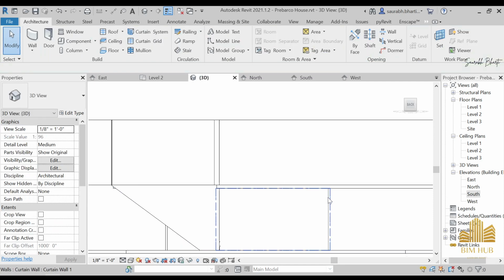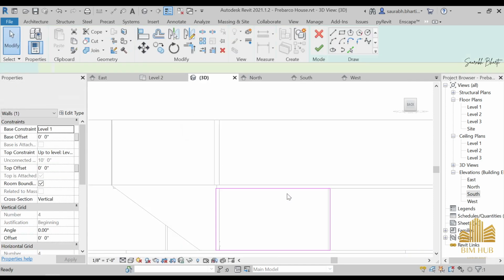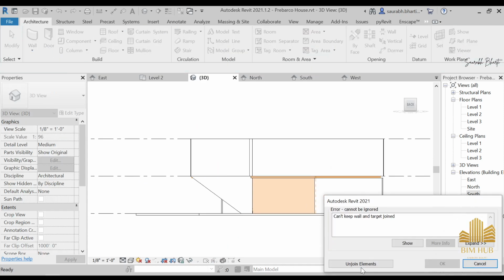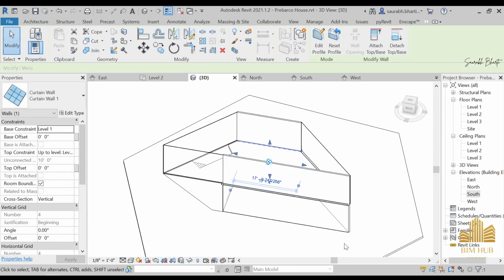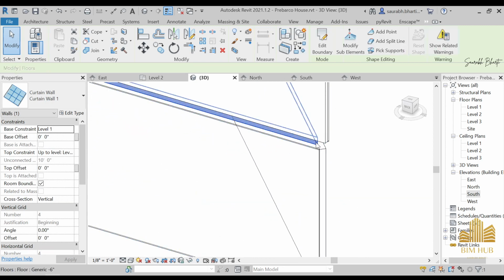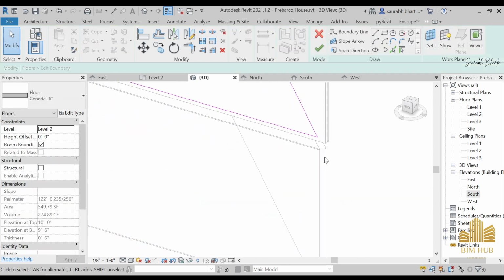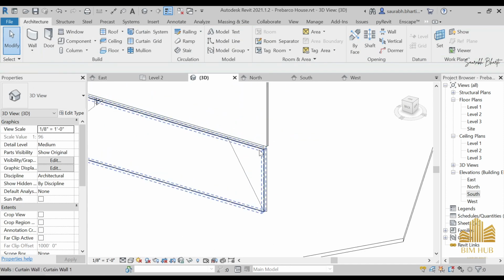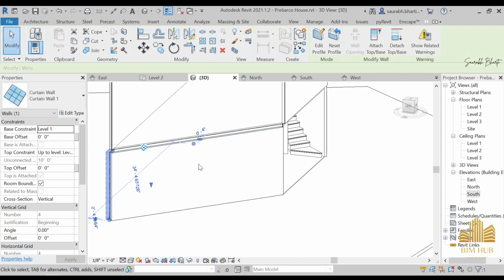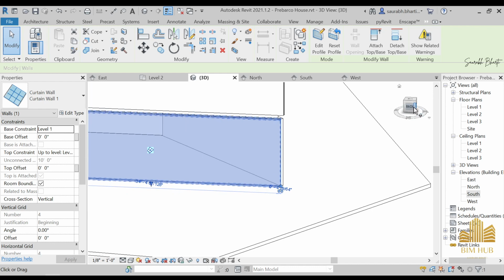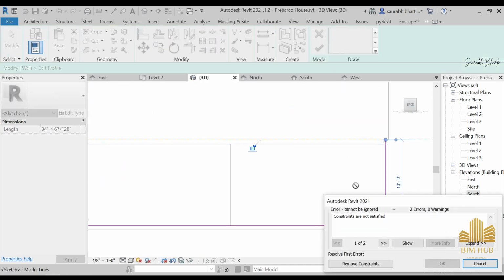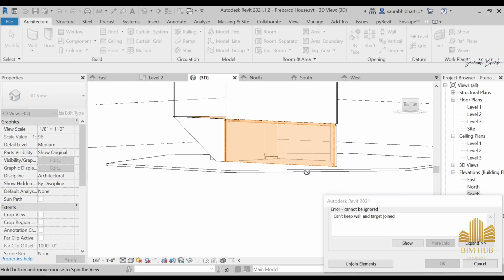Unjoin element, no problem. Select this one, go to edit profile. We have a small number of walls, so we are just doing it like this. What else you can do is just select this one and then edit boundary. Press OK and don't attach, but it will be attached only. No problem. Just select this one, and no, we will have to do it one by one actually. So just go to this and then consider like this, remove constraint, done.